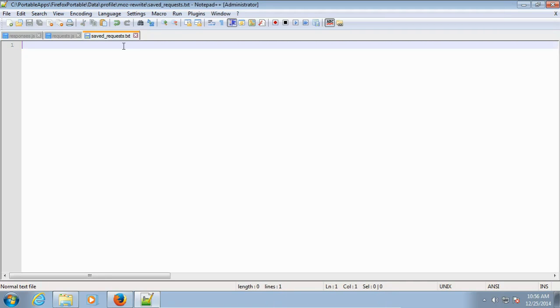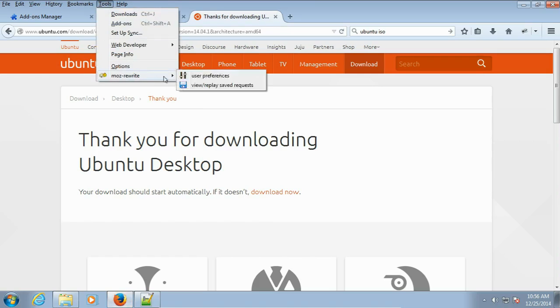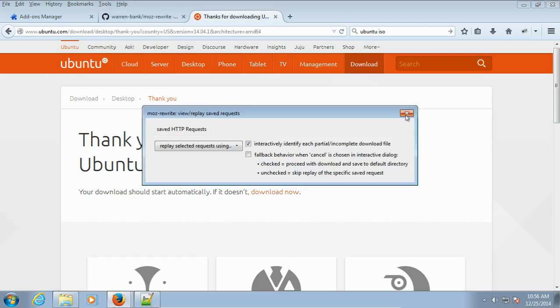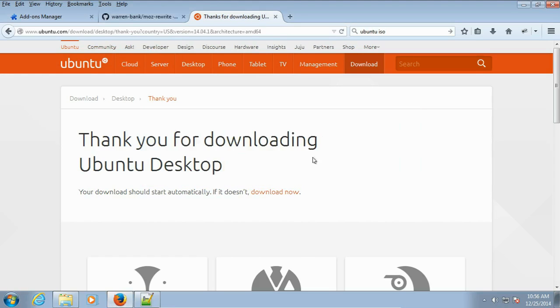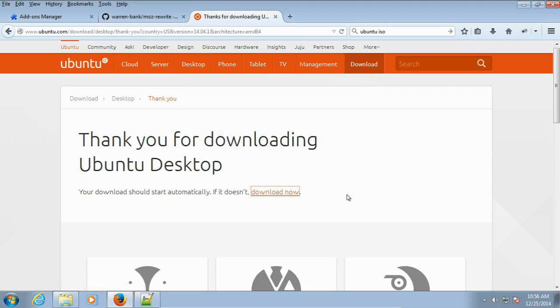Alright, so saved requests is empty again. If I go to view your saved requests, it's empty again. I just want to be explicit about this. So I'm going to click on the ISO again, and I'm just going to hit cancel. I don't have to download it.